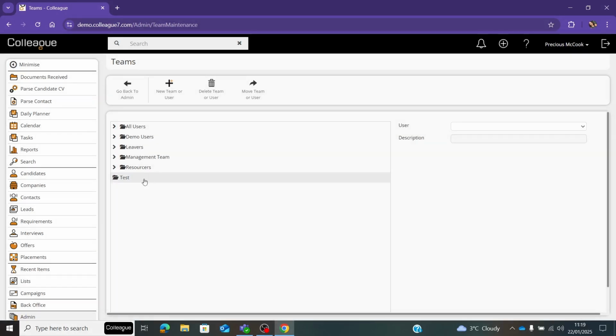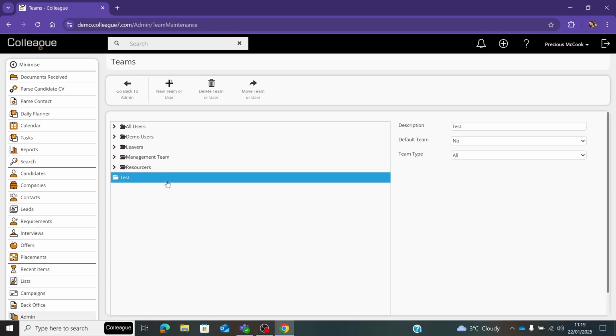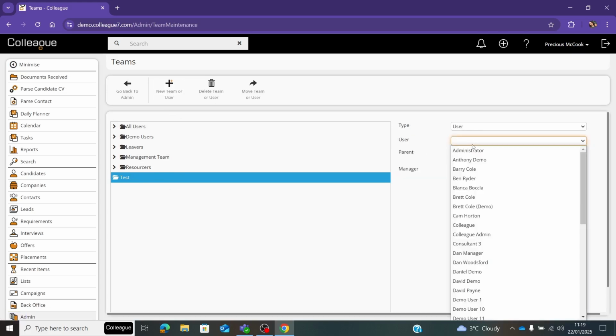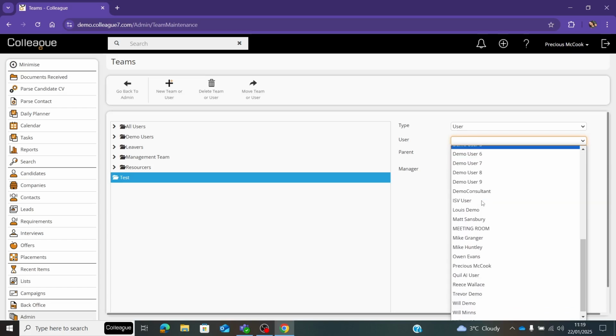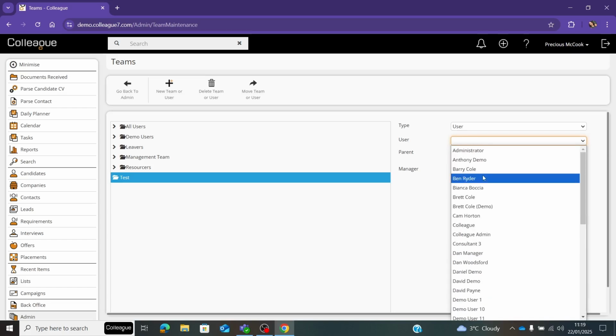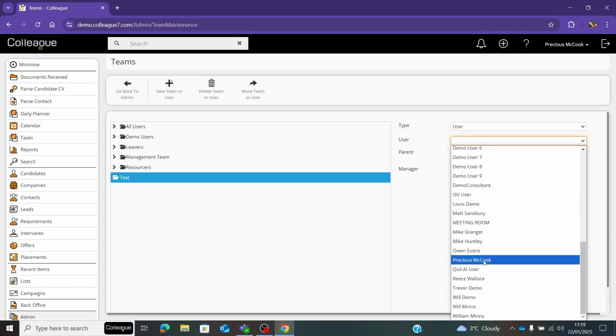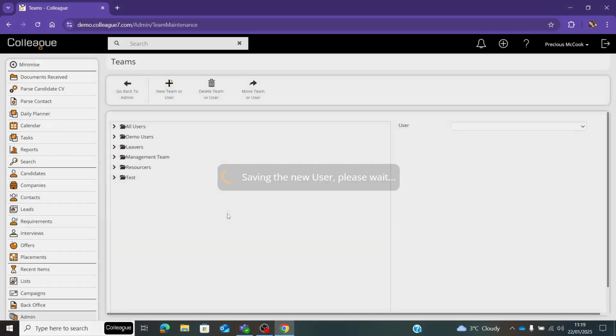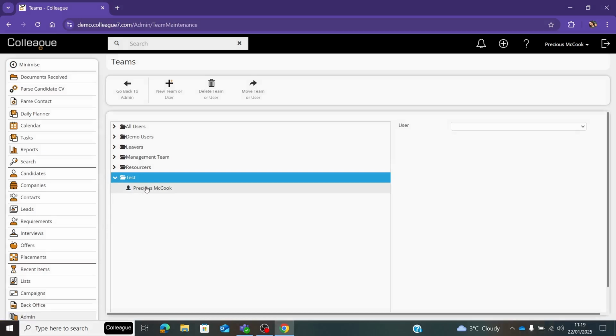And it hasn't got an arrow yet because we have no users in there, so if you'd like to add users, you just select the team and then press where it says new team or user, and you leave it as user here, and then it will give you a drop down labeled user with all the users available, and in here you can pop in any of the following. So I'll just pop myself, and then you select save user, and you'll notice now that that team now has a user.